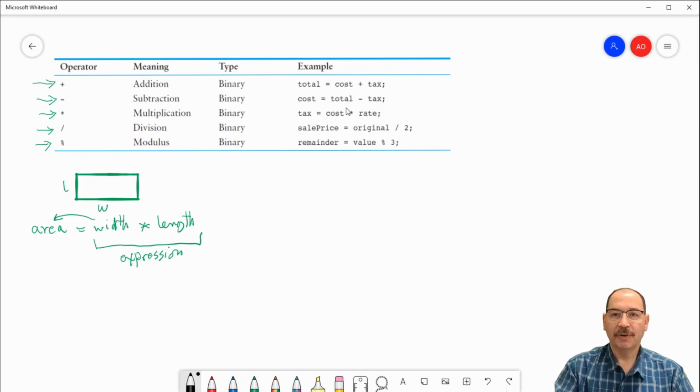We have other examples here of statements that use math expressions. In the first statement, cost is added to tax, and the result of this expression is saved in the variable total. In the second statement, tax is subtracted from total, and the result is saved in the variable cost. In the third statement, we have cost multiplied by a rate, and the result of this multiplication is saved in the variable tax.